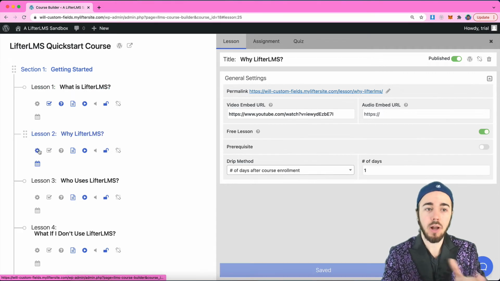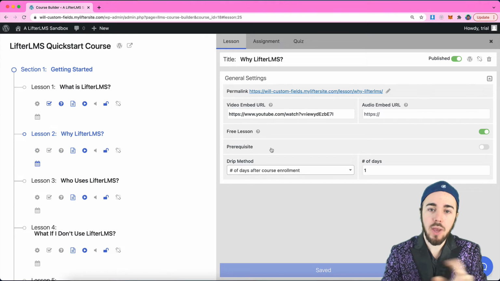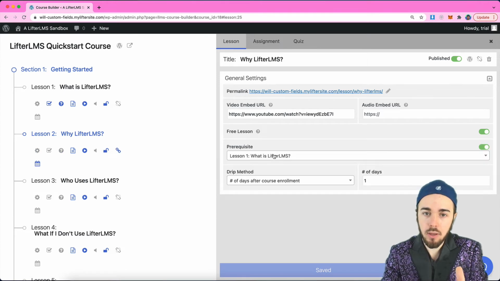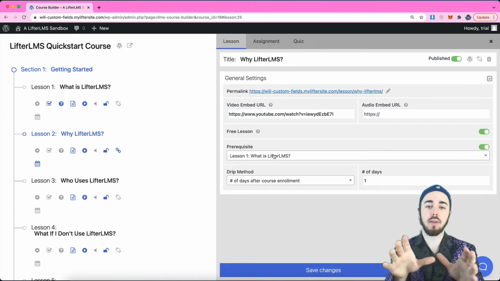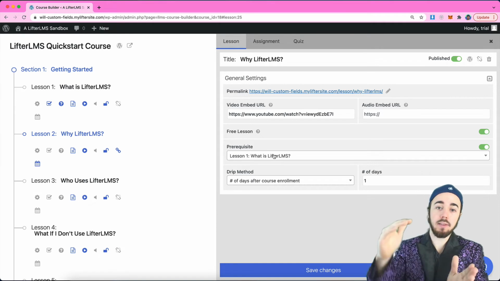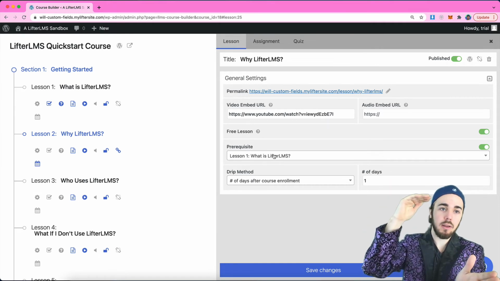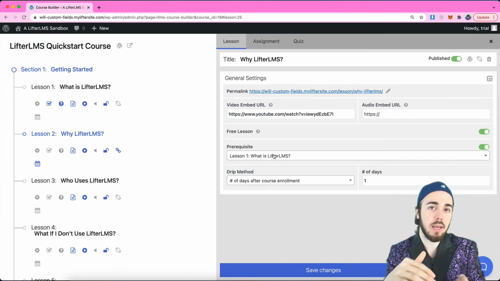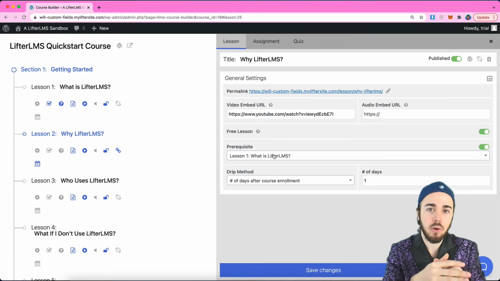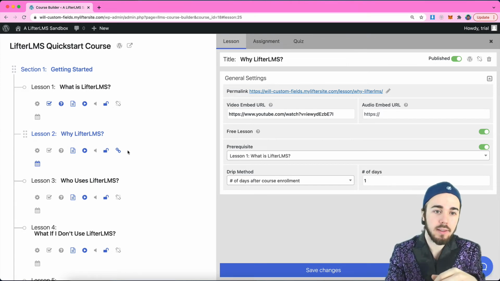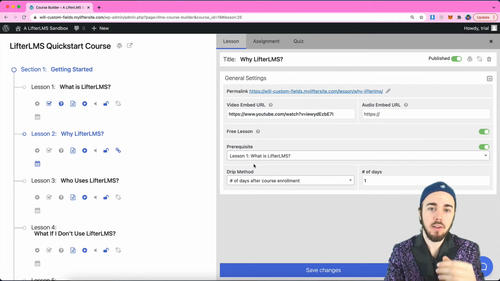So a third option we have for drip method is if we have a prerequisite enabled. A prerequisite, real quick, we have another video on this, but prerequisites are basically where you require lesson one to be complete before being able to move to lesson two. So it's sort of creating a chain, and you can see this little chain icon here lights up when we enable the prerequisite. So you're creating a chain.